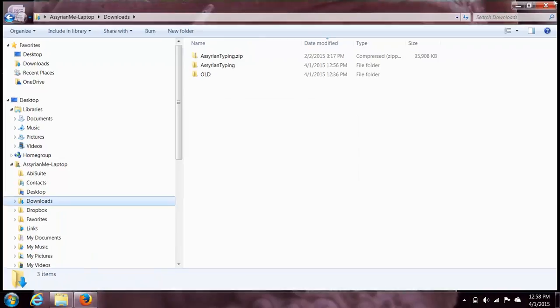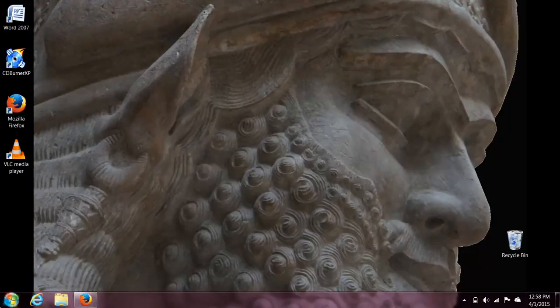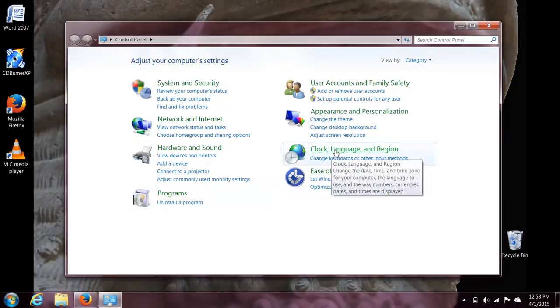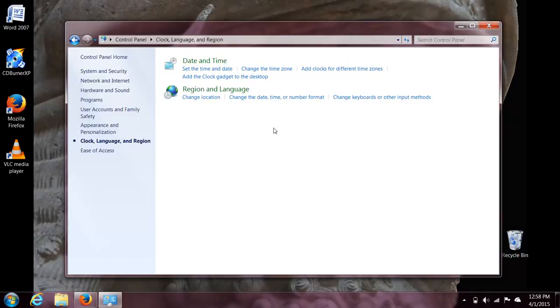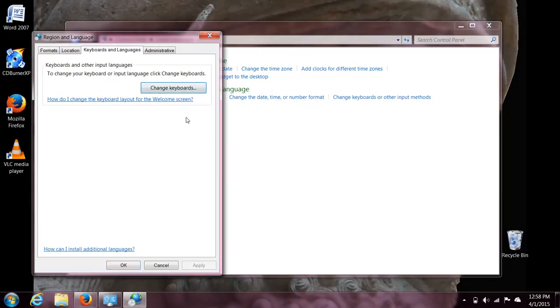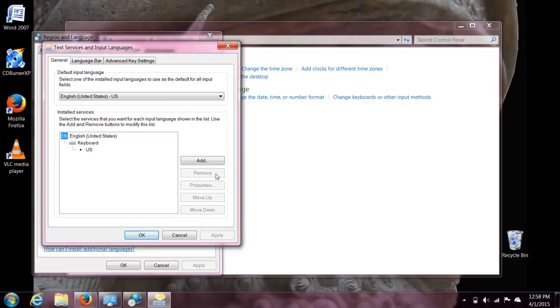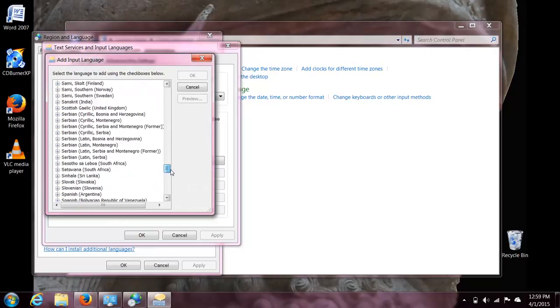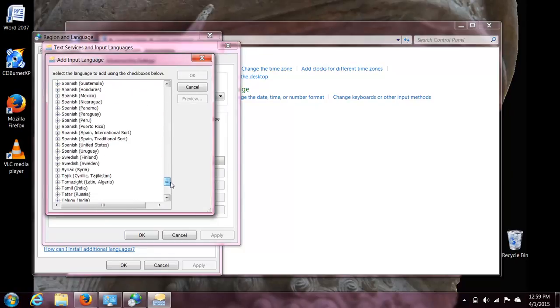Now I'm going to close these windows and add the Syriac keyboard. Go to Start, Control Panel, Clock, Language and Region, Region and Language. Click on Keyboards and Languages, Change Keyboard, and I'm going to add the Syriac keyboard. I'm going to scroll down the list. And this is here, thanks to George Kiraz at bethmarduzo.org. Keyboard. I'm going to select the Syriac font and the Syriac phonetic keyboard.